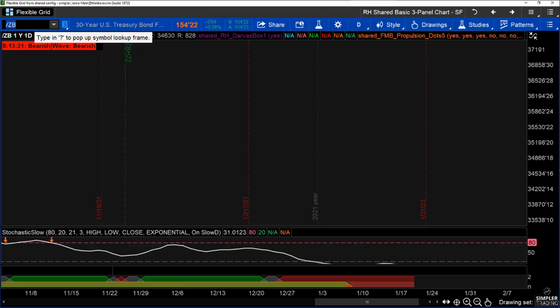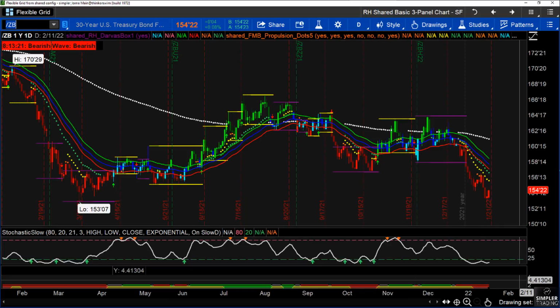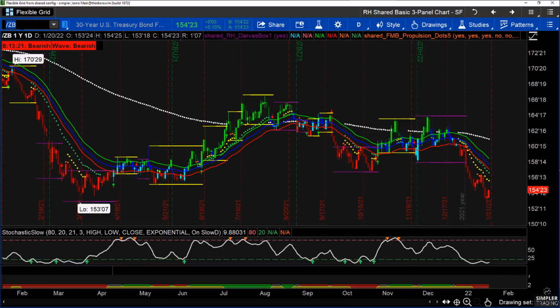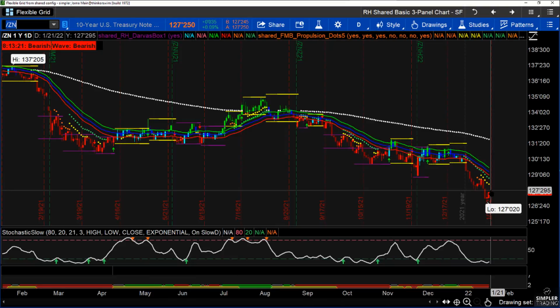Take a look at ZB. Take a look at the bond market. You want to know what a downtrend looks like? That's what it looks like. This is where we short the rips, right? You want to see another trend? Here's ZN. This is what it looks like. This is where we short the rips.